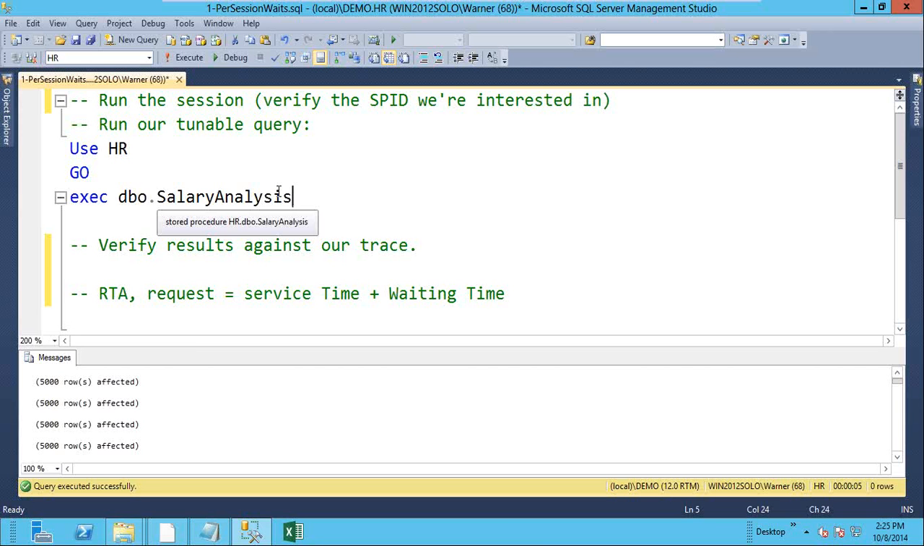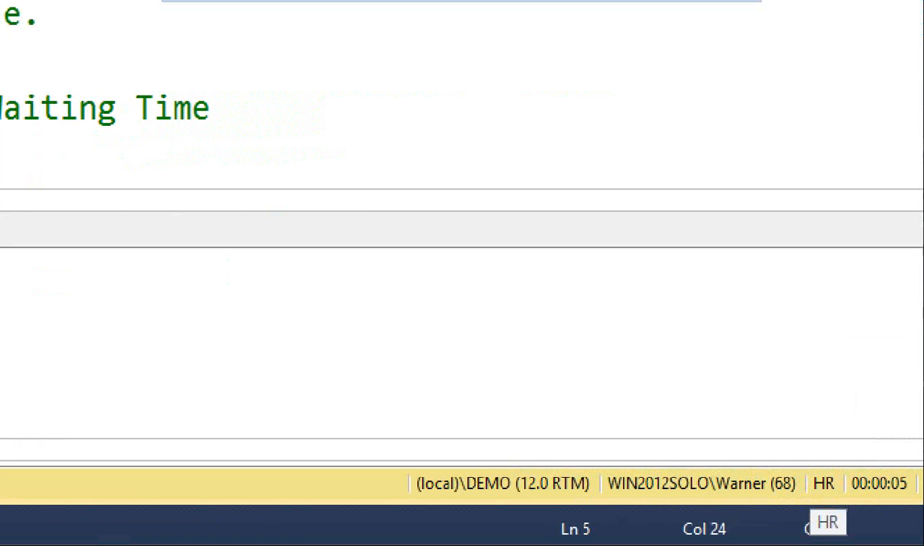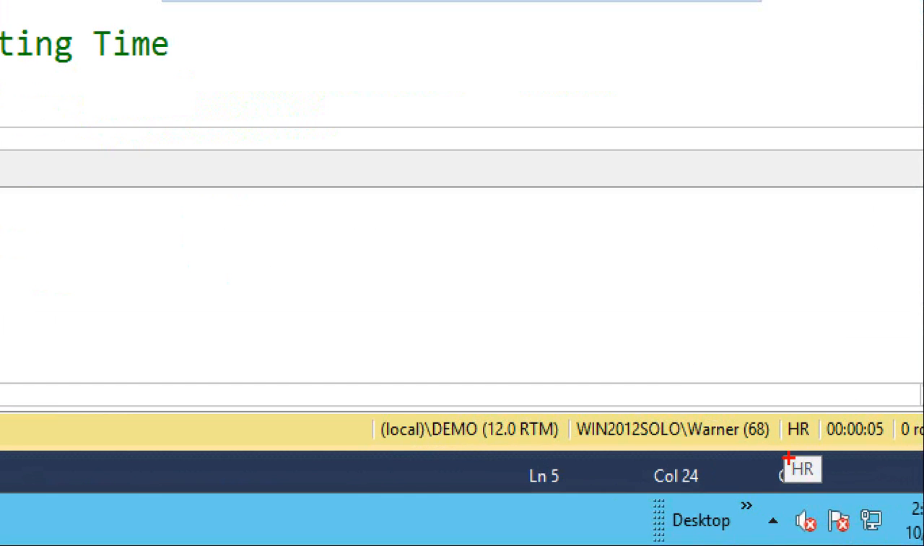Obviously, in a real tuning exercise you would do this on one of your test machines, maybe for a particular query that's becoming an issue, or a stored procedure you want to improve, and you would run an analysis similar to what I'm going to do here. First of all, I need to note the number of my SPID, which I can get easily from Management Studio right here. You can see it's 68.